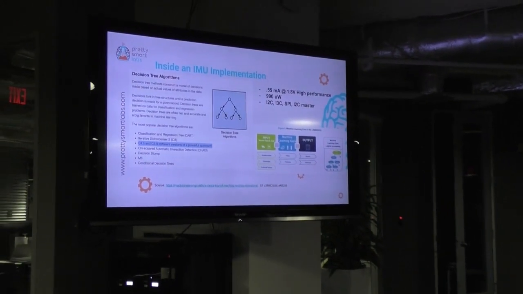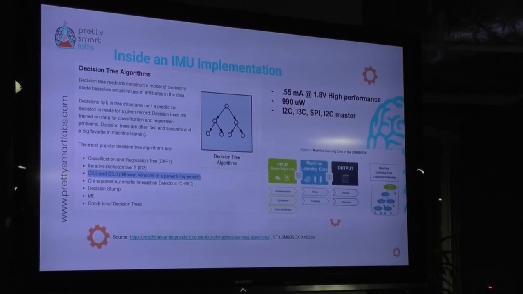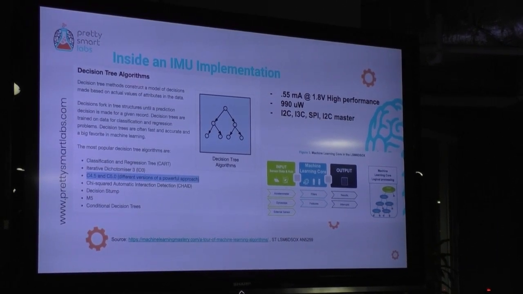So I found an IMU which had a machine learning core implementation, the same as Qualcomm, inside the IMU. They did something not very powerful, but powerful enough for most implementations for gesturing. And the algorithm that they decided to use is a decision tree algorithm. You're going to see a little later on why it was very smart to use that one.